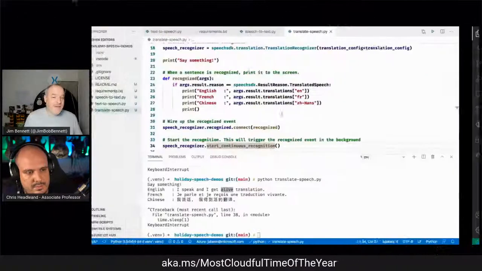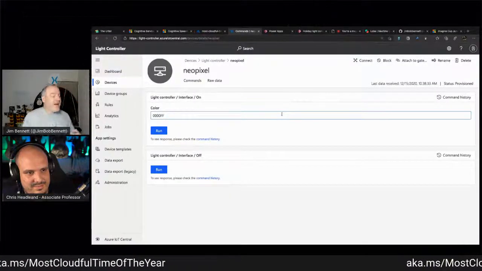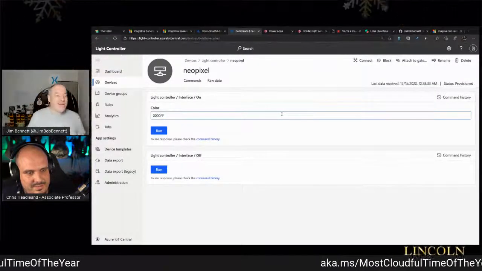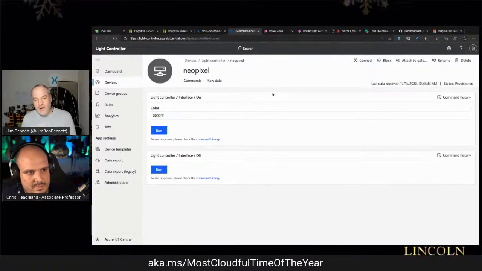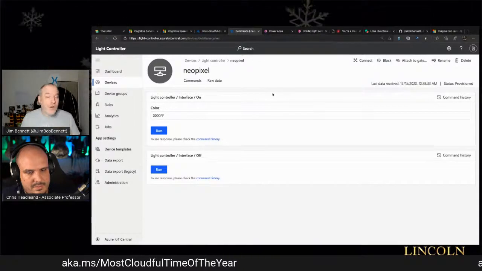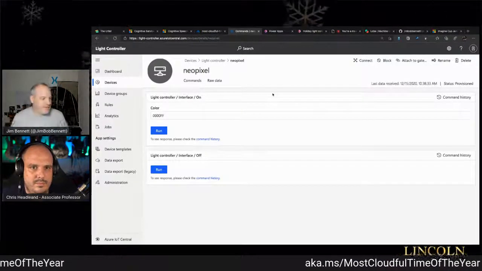Now, I built an app for this. As you saw earlier, I control this from an app on my phone. So how did I build the app? Well, I built the app using a thing called Power Apps. Power Apps is a product from Microsoft that allows low-code or no-code application development. It's designed for citizen developers, the phrase we like to use.